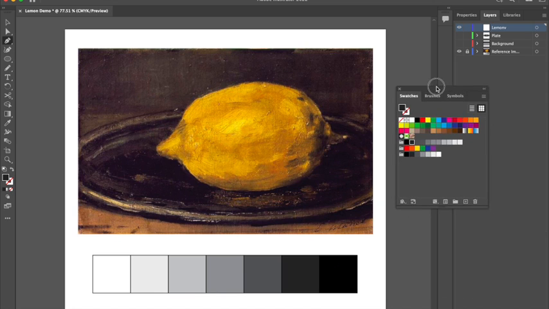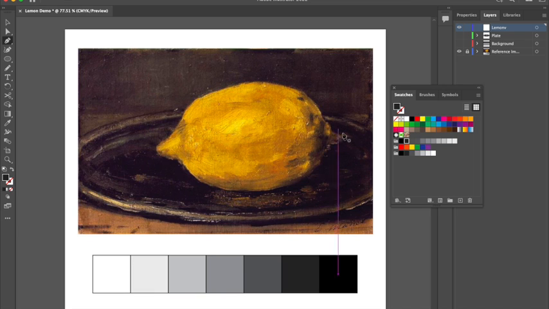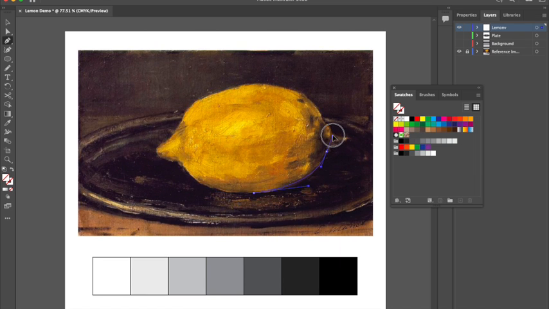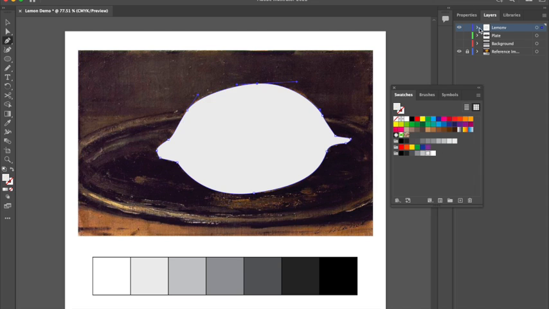And just as before, we're going to use that pen tool. And I'm going to start by outlining that lemon. I'm going to pick a pretty light value, pretty high key value, and pop a value back in there. And the same thing, just come over here, temporarily turn that off.